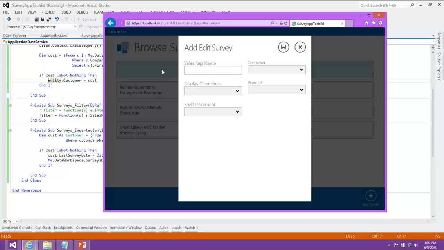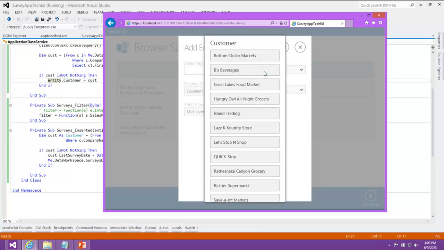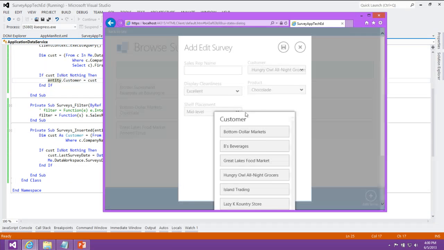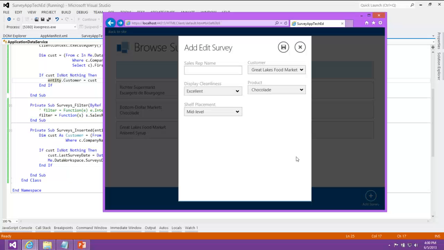Okay, so let's add one more. Hungry Owl. Okay, that's cool. All right, chocolate. It's going to be this no matter what, so I shouldn't confuse you. Great Lakes Food Market is going to be updated.